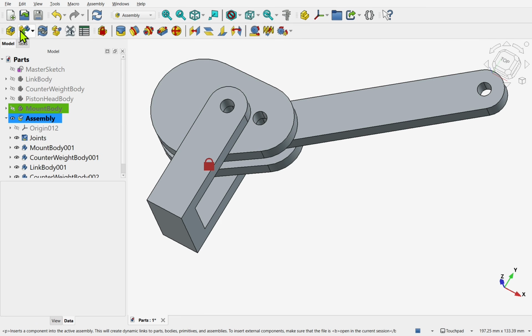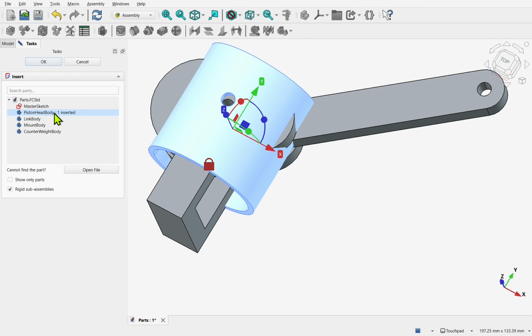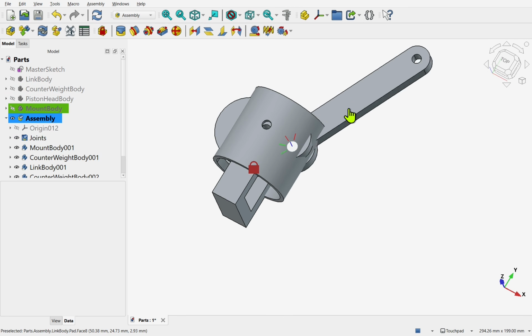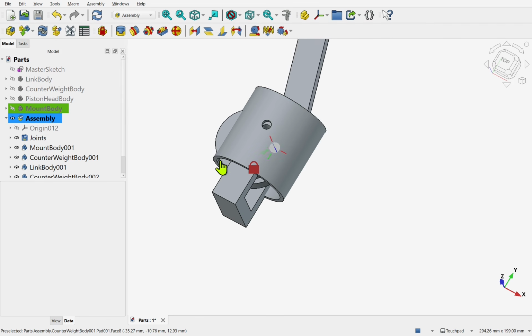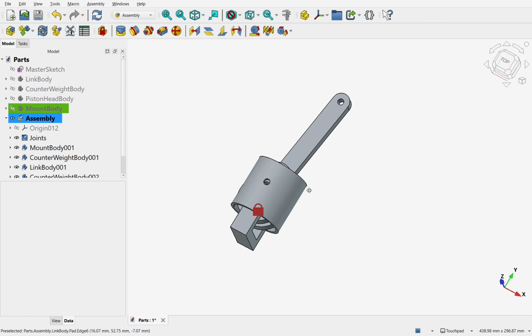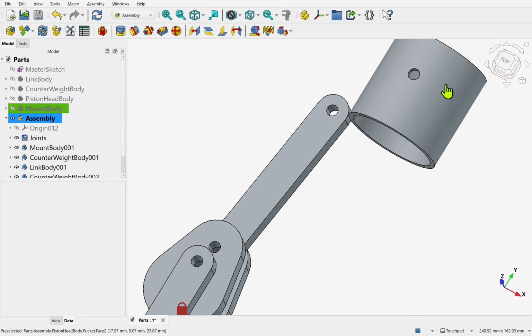Again, we'll use the insert component. Click on piston head. That gets added. Hit OK. Zoom out slightly and manipulate the geometry just so it's pointing upwards. We want to attach the piston head in line with this hole. Now we haven't got a pin at the moment to attach this, but we don't need one. Let's take the piston head and drag it up to the top.